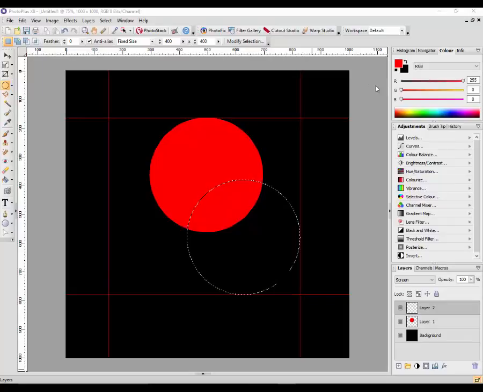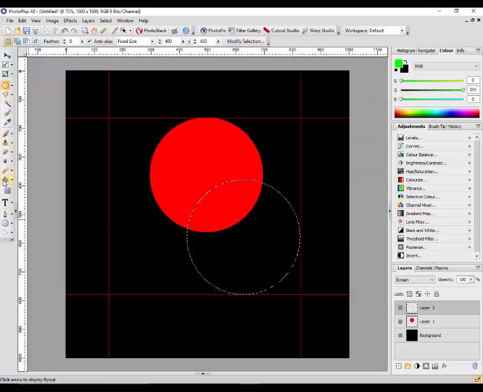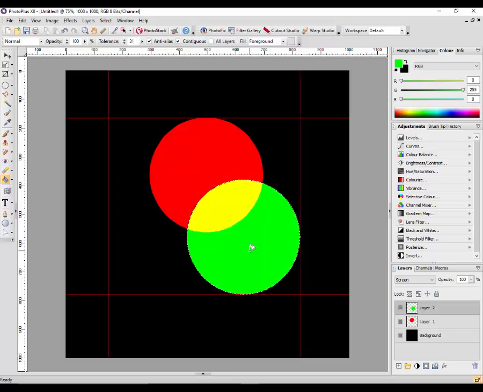Now in this second circle I want green, so I need to go back up here to select a new colour. Click on that to open the colour selector. Now the green, we want perfect green, so that would be 255, and reduce the R down to 0, red, so you have green. I'll come over here to flood fill, and then fill that. Press Ctrl and D to get rid of the marching ants, and as you can see, when the red and the green mix, it produces yellow.